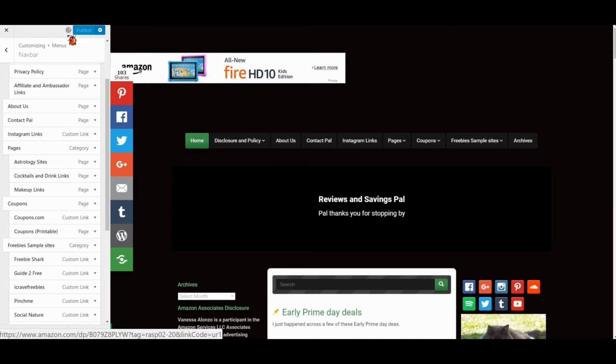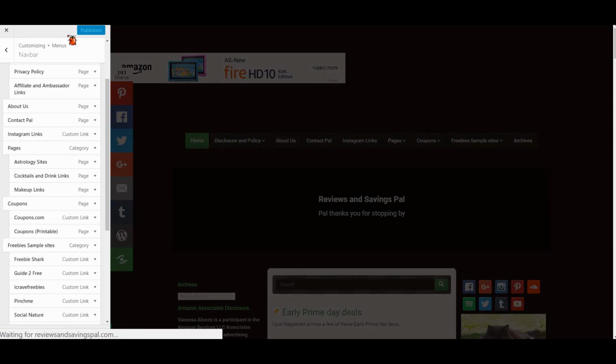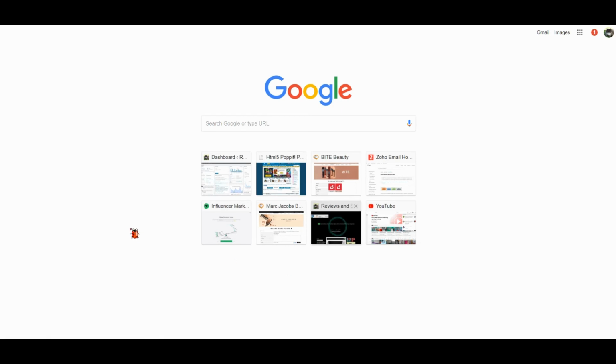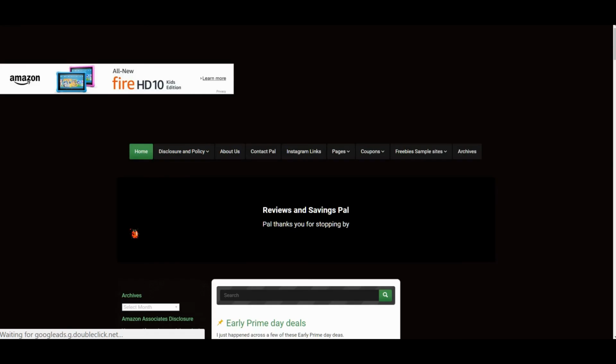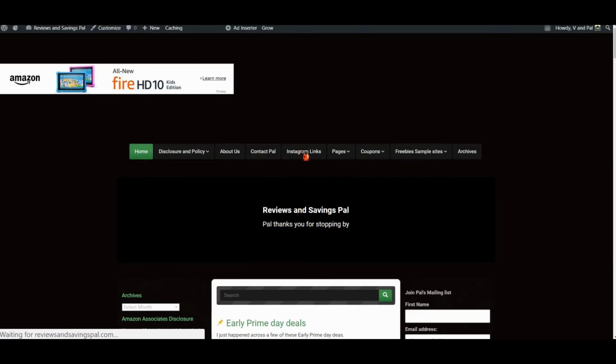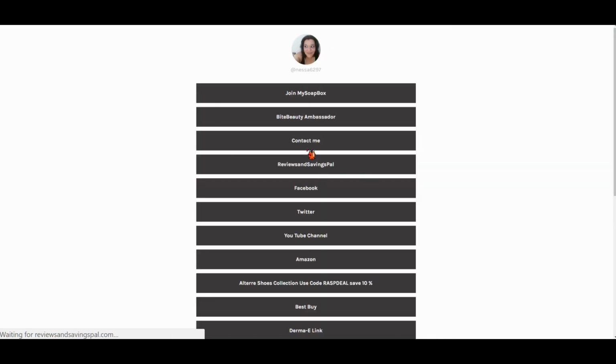It just takes a couple seconds for it to show up, but it should show up without a problem. So let me check my page in general. So let's check it out. And as you can see, there it is, where it says Instagram links. And you click on it, and it'll take you to my Linktree feed. So that's how you go ahead and do it.